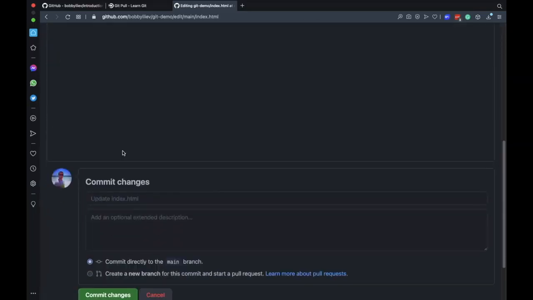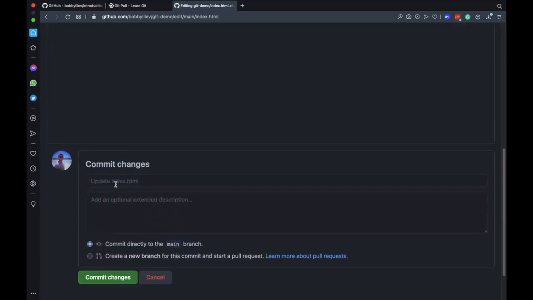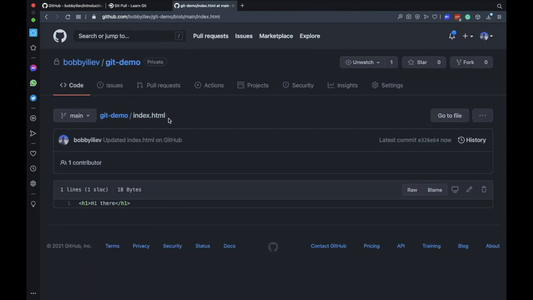And if you scroll down at the bottom, again, you can specify the commit message, and let's say updated index.html on GitHub. And I'm going to commit this to the main branch directly. So at the moment, the index.html file has been updated and it has the h1 tags.